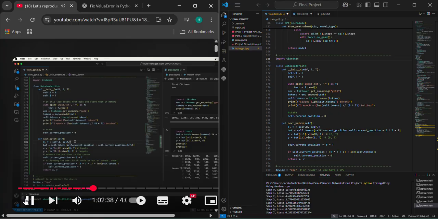always advance by B times T. And it's important to note that we're always advancing our position by exactly B times T. But when we're fetching the tokens, we're actually fetching from the current position to B times T plus 1. And we need that plus 1 because, remember, we need the target token for the last token in the current batch. That way we can do the x, y exactly as we did it before. And if we are to run out of data, we'll just loop back around to 0.